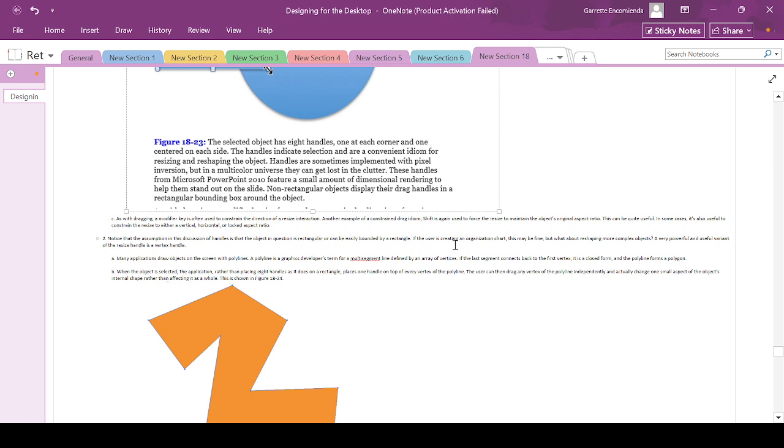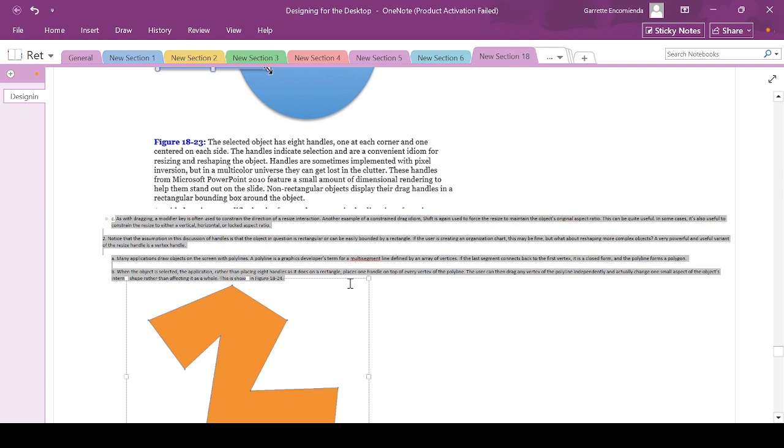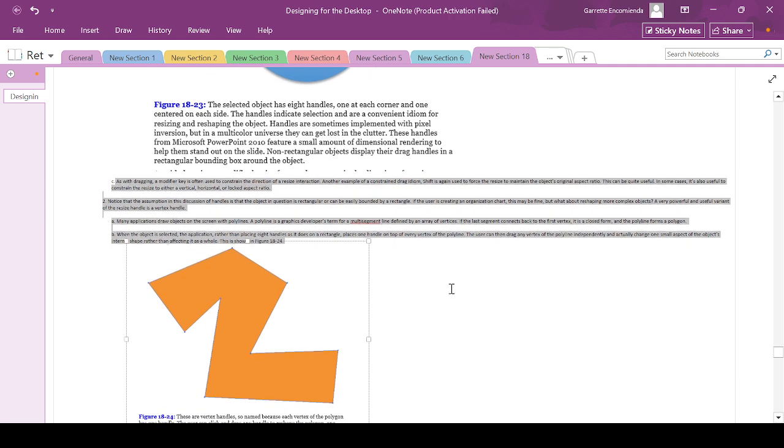As with dragging, a modifier key is often used to constrain the direction of resize interaction. Another example of a constrained drag idiom, shift is again used to force the resize to maintain the object's original aspect ratio. So we use shift to extend it, to drag. At the same time, it also uses a modifier key to constrain the direction of resize interaction. So it could be vertical or horizontal, and it is also used to maintain the aspect ratio or the size. This can be quite useful in some cases. It's also useful to constrain the resize to either a vertical, horizontal, or fixed aspect ratio.